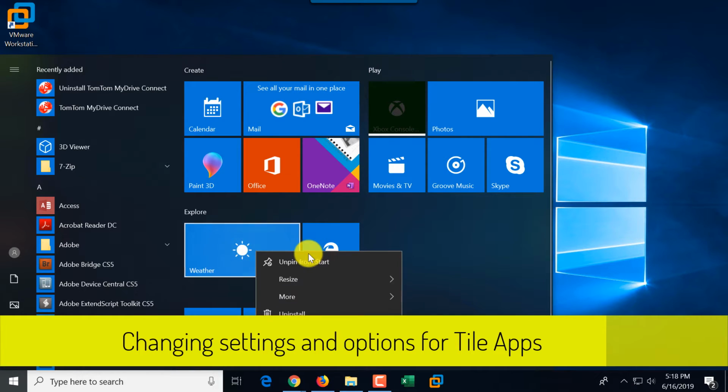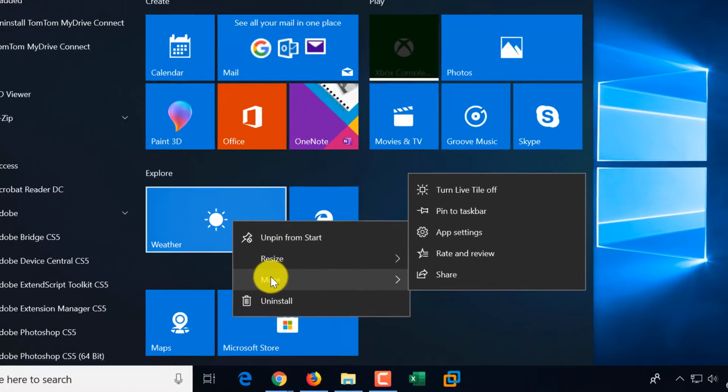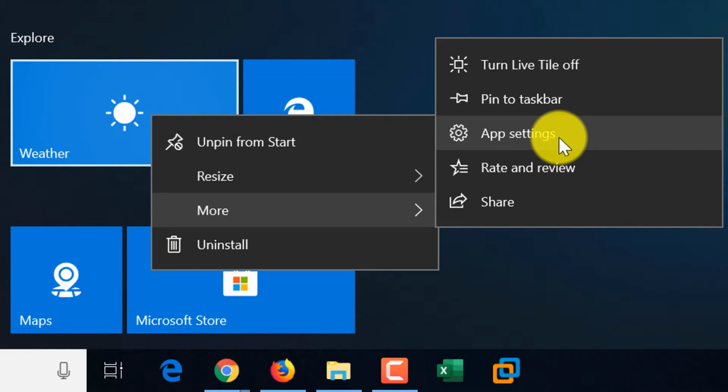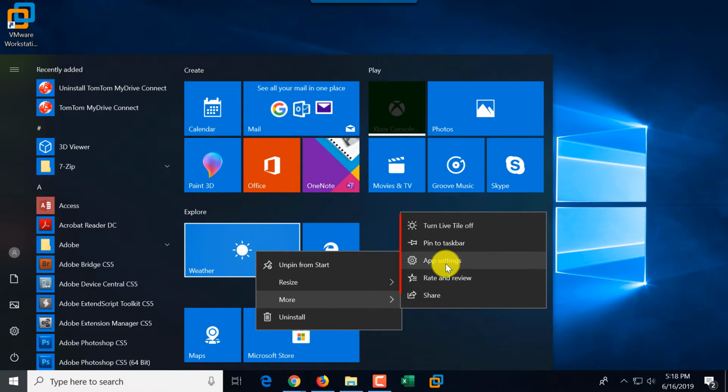Most tile apps also have additional settings, like the weather app, so you can go into the app settings. Some tiles are live tiles, like for example, weather might show you the live weather based on your region selection, and you can configure it in settings, and you have some other additional options that are available.